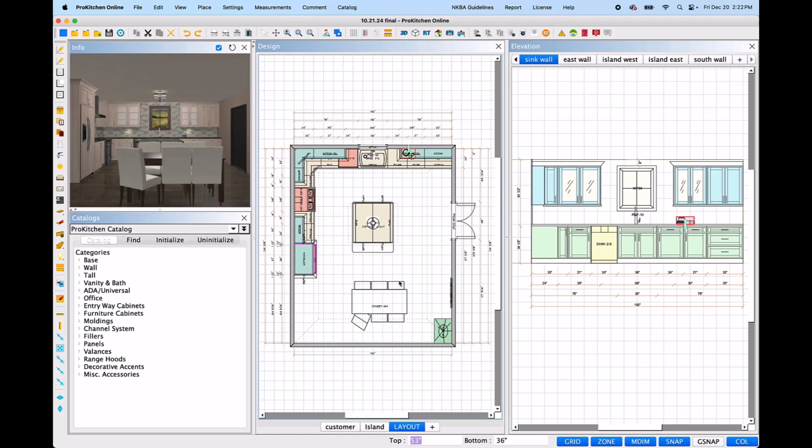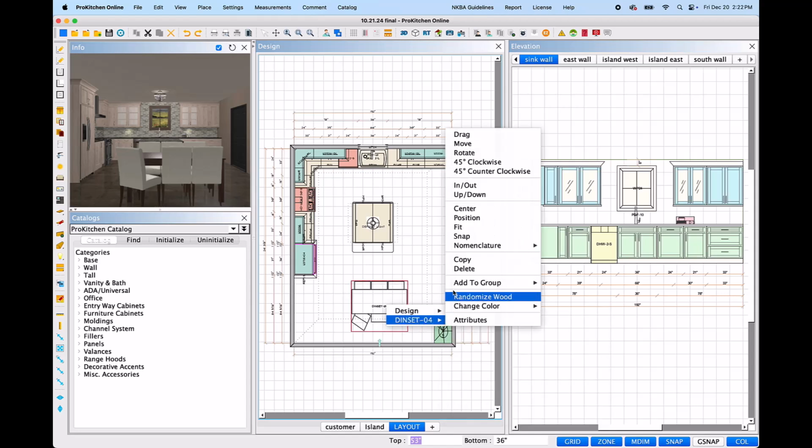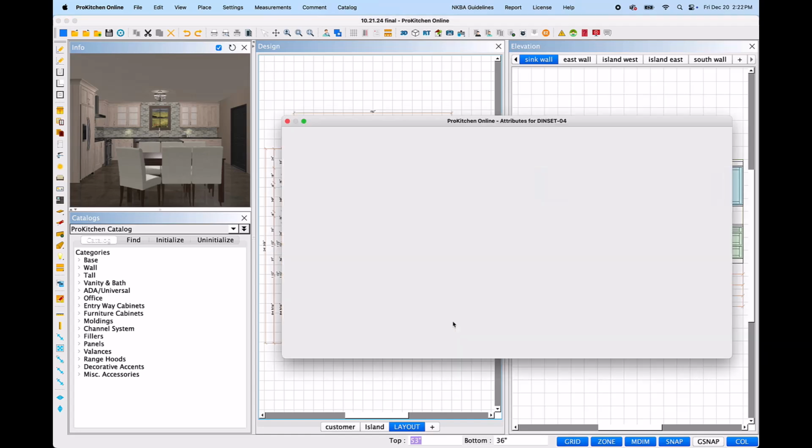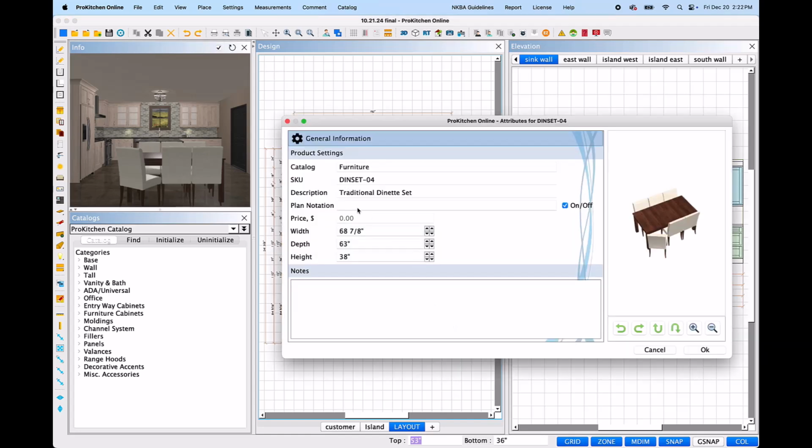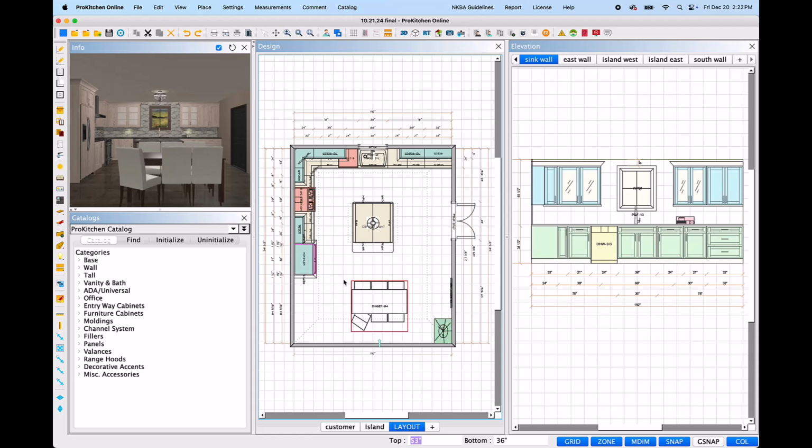Every furniture and decorative item will have its own right-click toolbox with the standard right-click tools, all of which will operate exactly as they do for cabinet components. And each item will also provide access to attributes, where you may add a plan notation and alter item dimensions for visual needs.